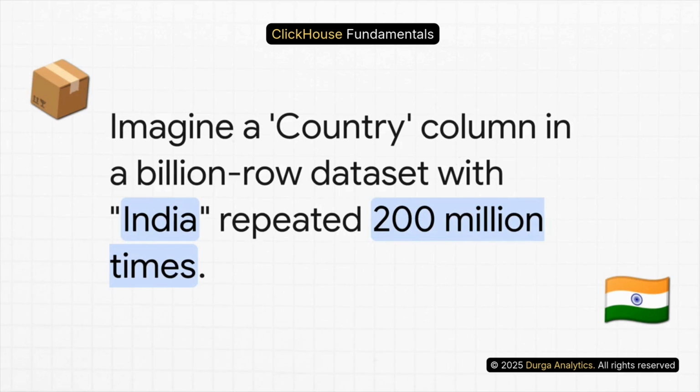All right, the second huge advantage is size. It turns out that columnar data isn't just faster to read, it's also way, way easier to compress. To really see why, let's imagine a classic analytics scenario.